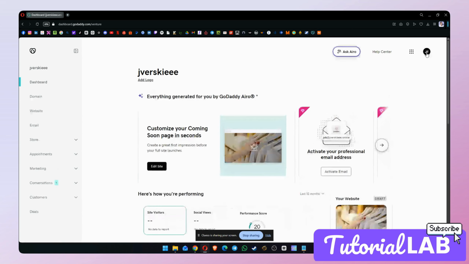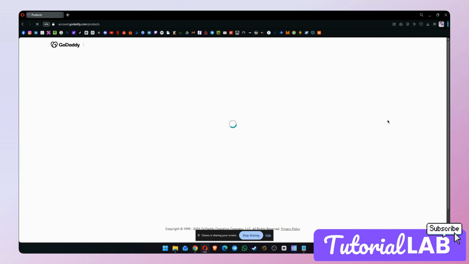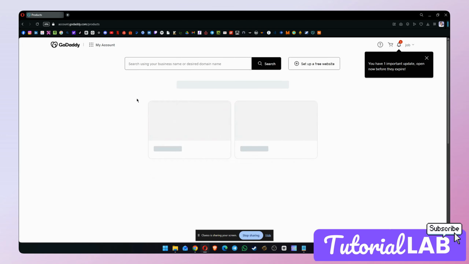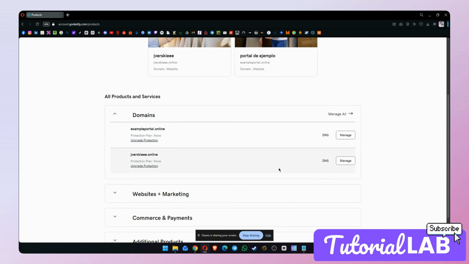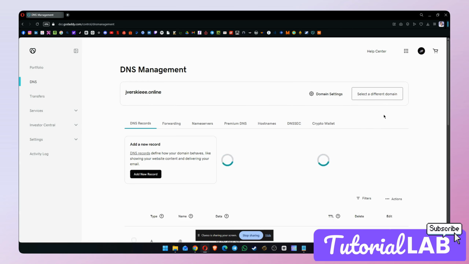If the menu does not appear, we click the profile menu in the top right corner and select My Products to see our domains. Here, we will see a list of domains. We select the domain to remove the servers from. We can click Manage or go straight to DNS settings.